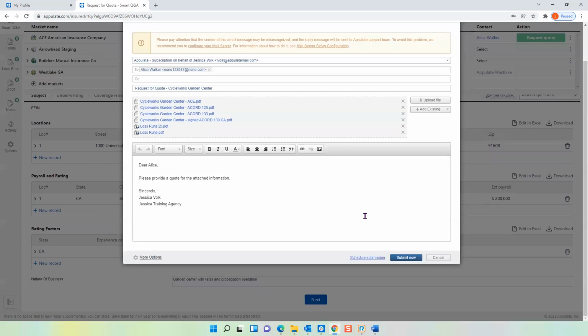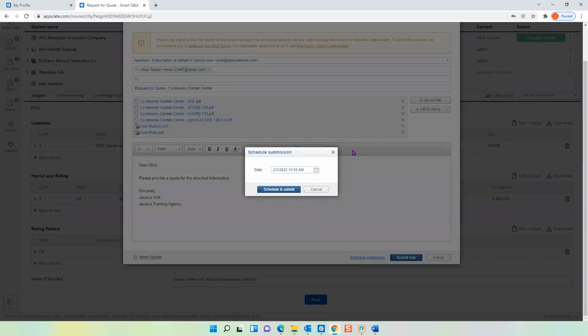Like say you're 2 weeks early, you can't submit it yet. Well, in 2 weeks, you really don't want to have to come back and revisit this account. You just want to move on to your next account. So what you can do in Appellate is schedule an email submission to be sent out at a specific date and time. So what you'll do is click on schedule submission.